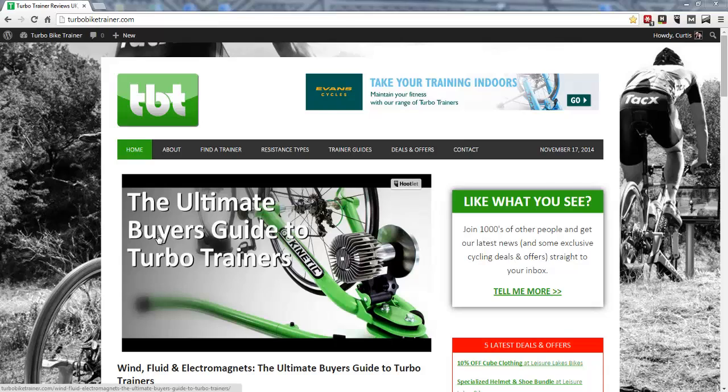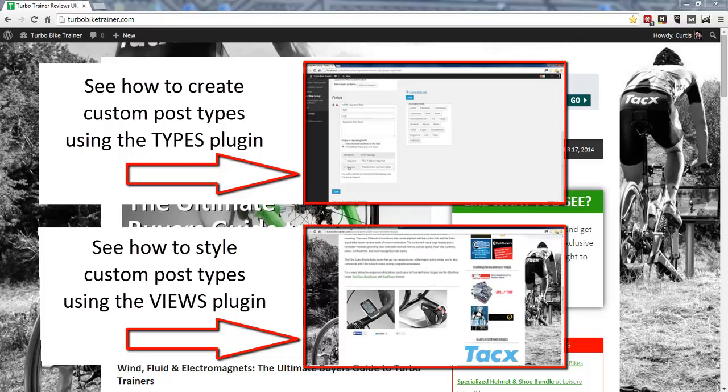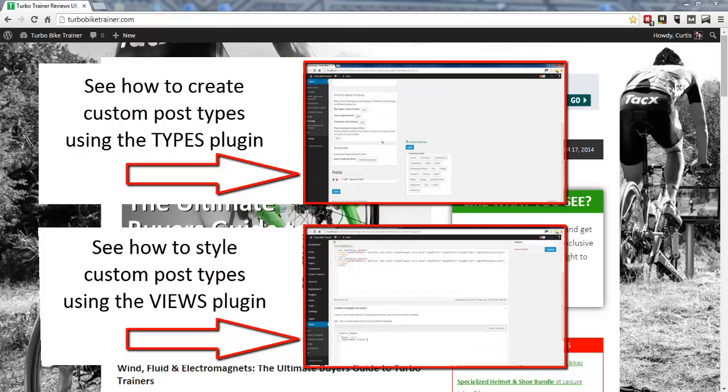Okay, so I've got previous videos where I use the Types plugin to create custom post types and custom fields, and also the Views plugin to style and lay out these custom post types. And these tutorials are here if you want to see that. But now we'll just go on to using the Cred plugin.